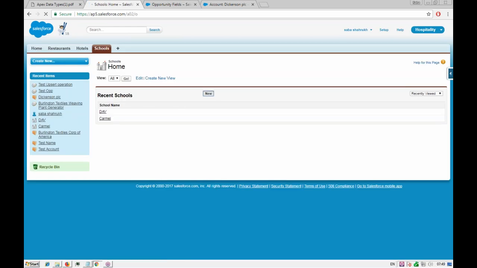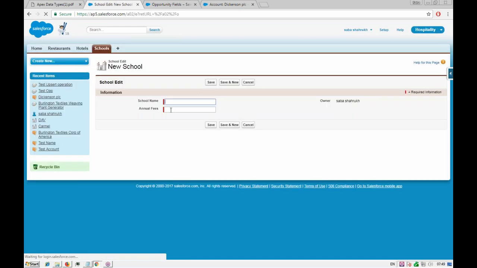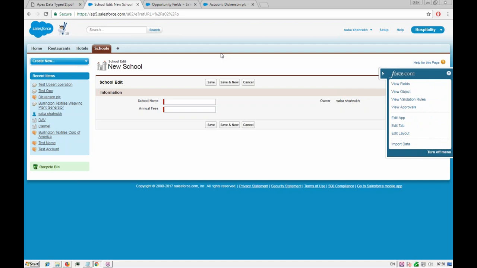So this will be the same, so we'll not get into this. We'll check out some school here. Let's see if we have some fields. One school name is there and one annual fees is there. Both of them are required fields. We'll create one more, last date.